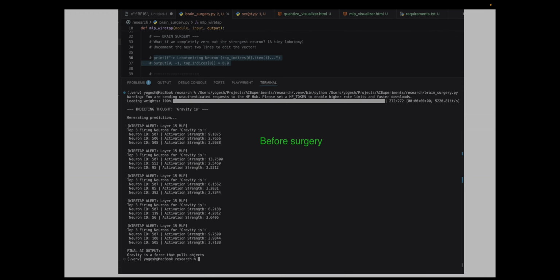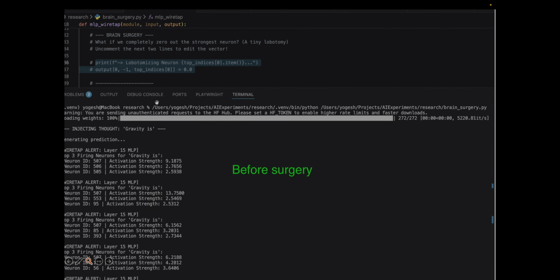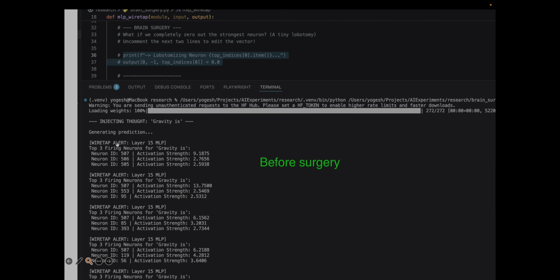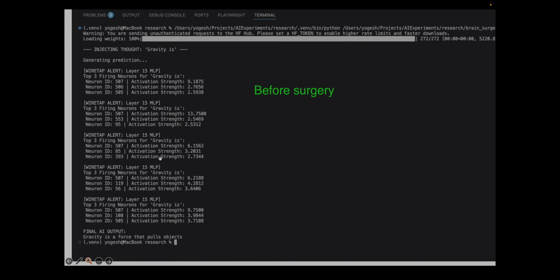Now this is the code execution, and I just want you to look at it. You can see here, this is the brain surgery PY file I was showing to you, and the input was "gravity is", and then you can see wiretap alert on layer 15. The top 3 firing neurons are 507, 506, 505. And you can see the activation strength. 507 is the loudest, here it is 13 point something, here it is 6. So that's what I mean when I say neuron 507.